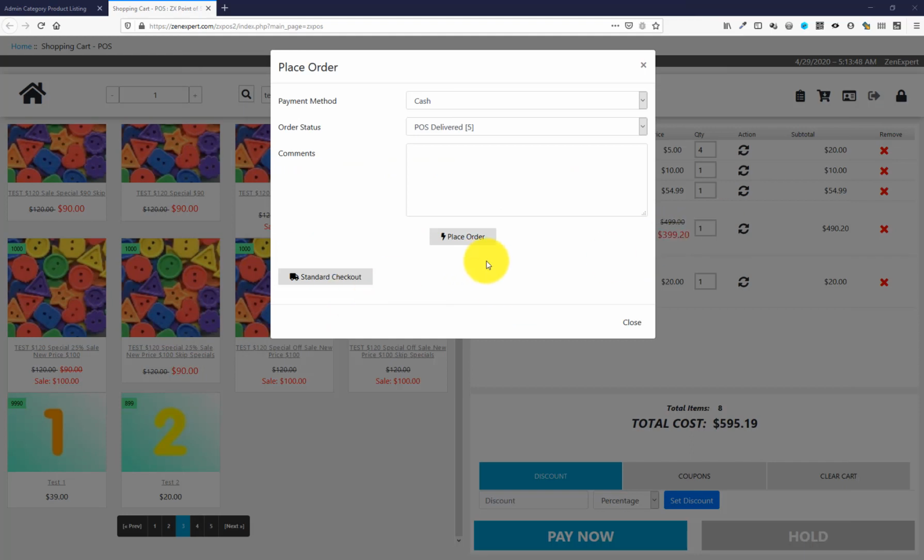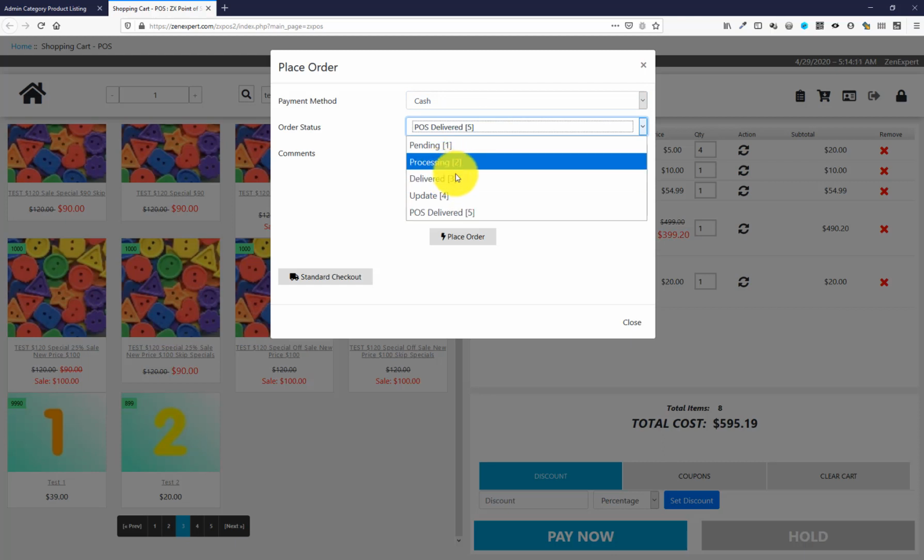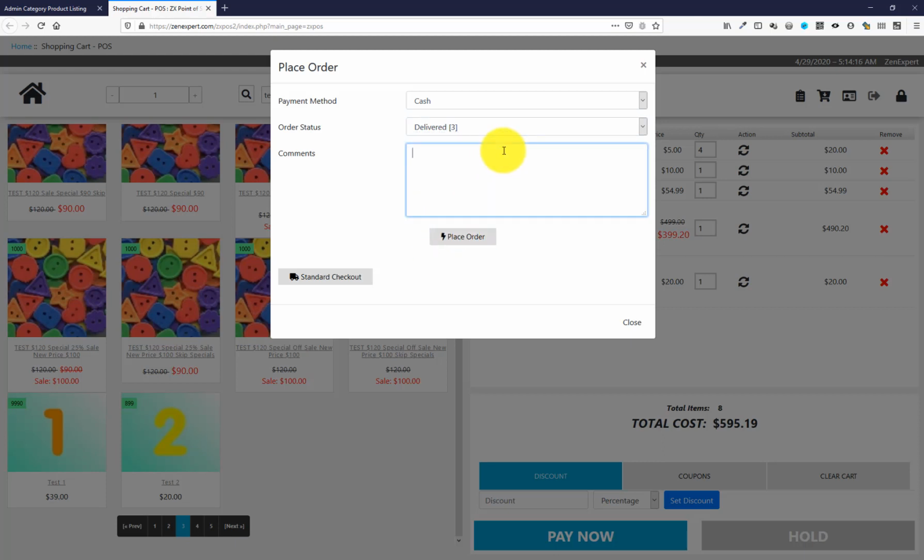Now back to checkout. Now that we've created an account, we can select our payment method. We can set the order status that we want to use with this order, and we can add some comments. This comment will be visible to the customer, and we can place the order.